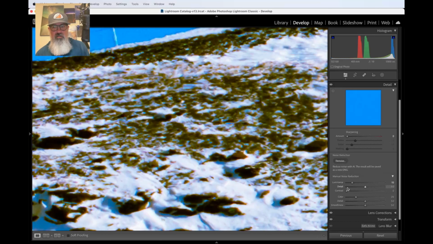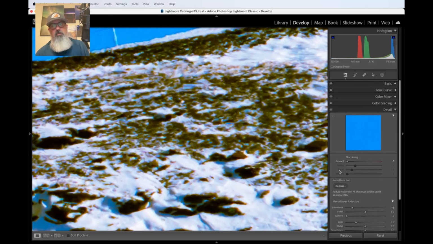So for the detail, contrast, and the smoothness, obviously you can play with these sliders for the most part. I think it's probably better to keep them at the default settings and go with that. Then we can quickly talk about sharpening, and then we'll go to the AI noise reduction, which is also kind of a cool feature.